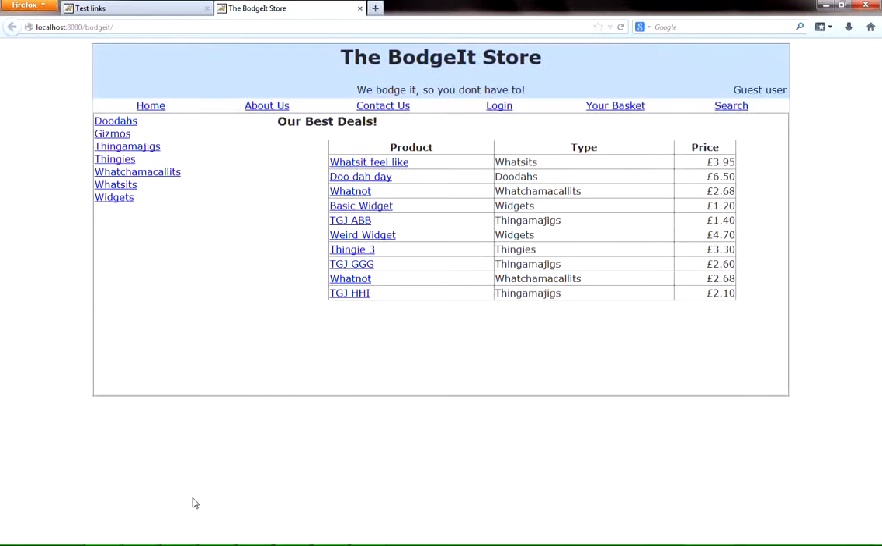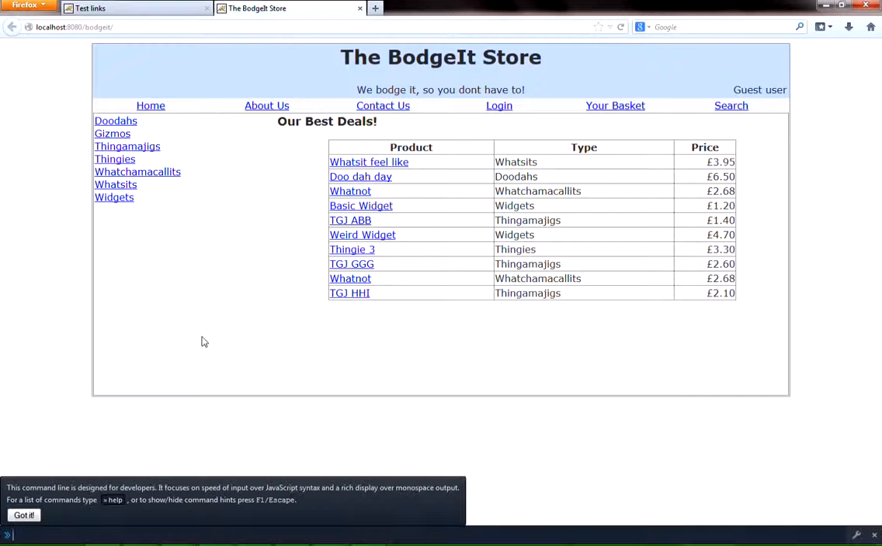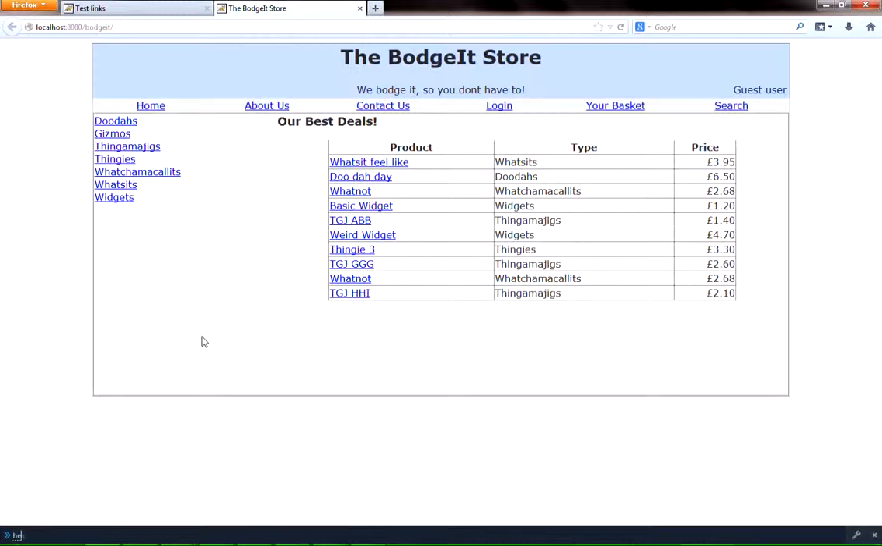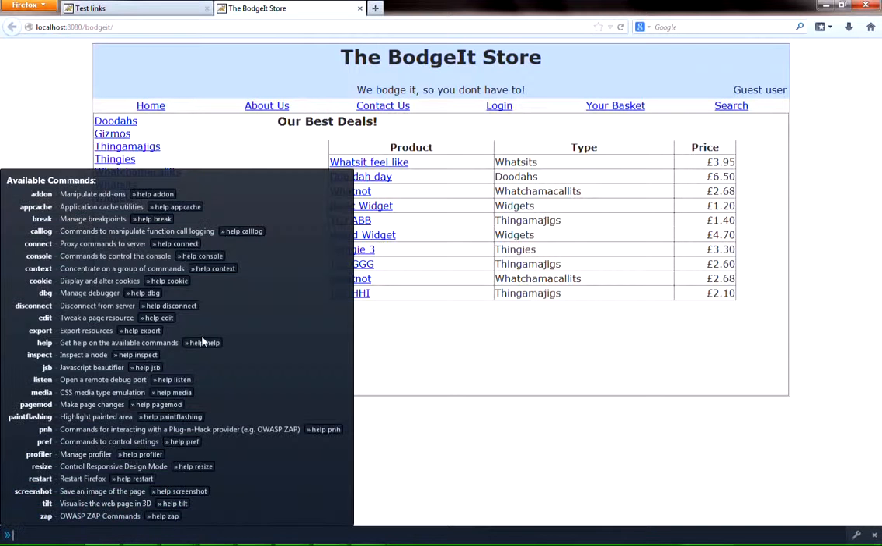But what we realized is we actually needed a way to control Plug-n-Hack. And has anyone here heard of the developer toolbar in Firefox? If you haven't used that, again, it's really fun to use. So I'd recommend it. Shift F2. And what you can do is you can type help, and it will give you a load of list. So this is built into Firefox. There's loads of fun things you can do.